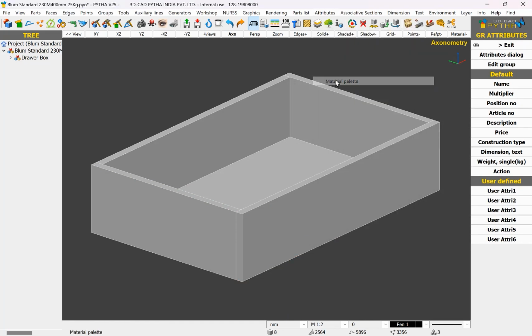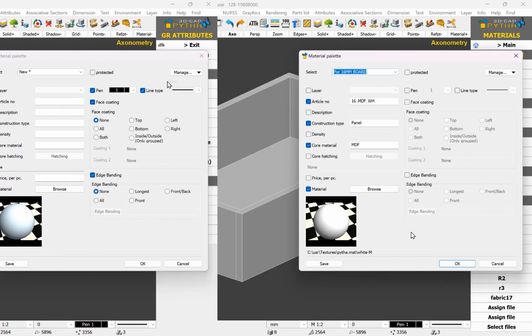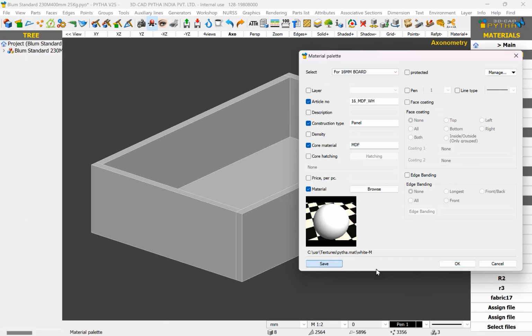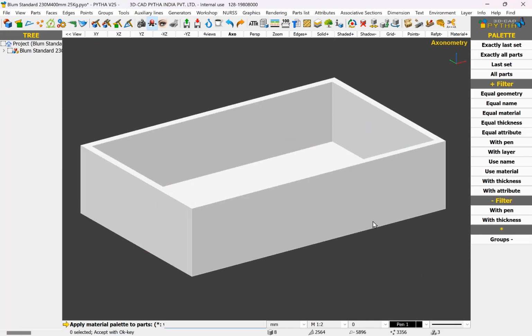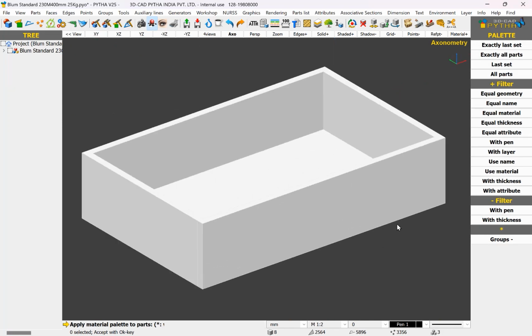I go to material palette. I say manage, new entry. Once you fill it, just click on save, say okay, and apply it on all the parts, and I press enter. So the material has been applied successfully on the wooden parts.